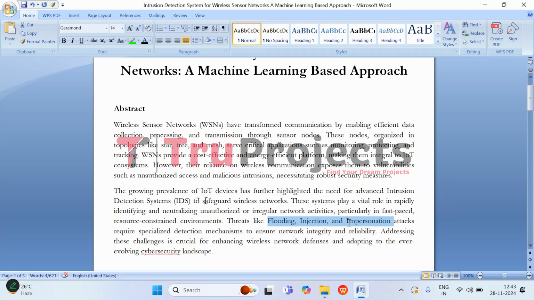Threats like flooding, injection, and impersonation pose significant risk to network integrity. Flooding is where networks are overwhelmed with data, injection is where malicious data is introduced, and impersonation is where attackers pretend to be legitimate users. These attacks require specialized detection methods tailored to safeguard wireless networks. So an IDS, an intrusion detection system, is designed to catch these threats and maintain the integrity of the network by recognizing unusual patterns of activity.